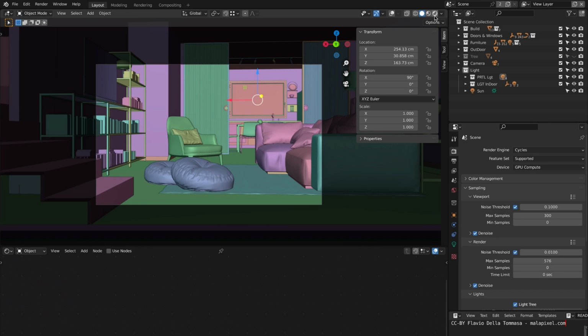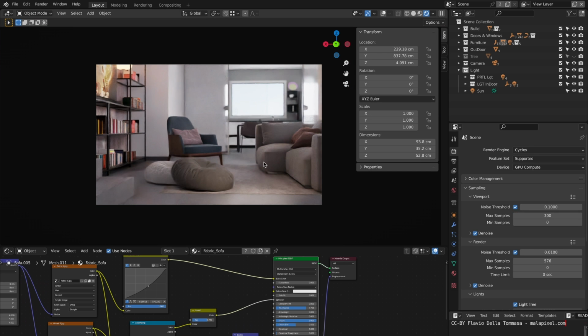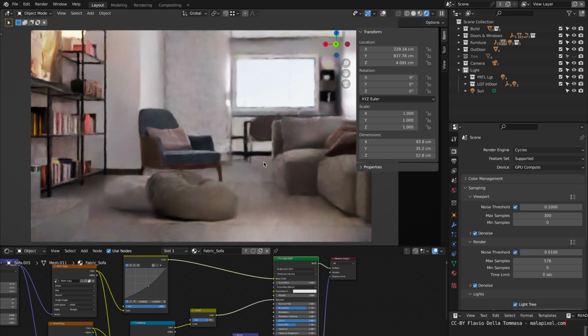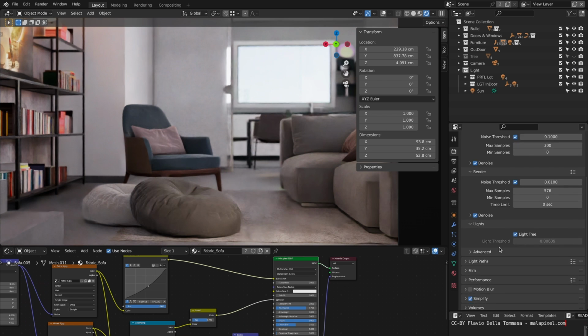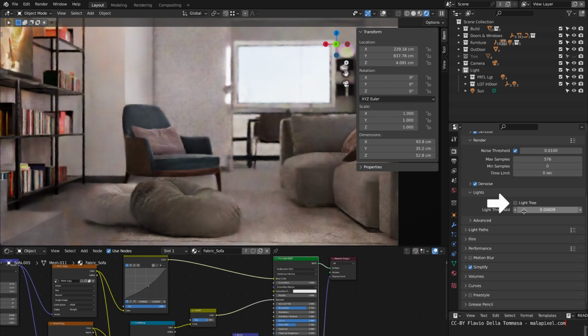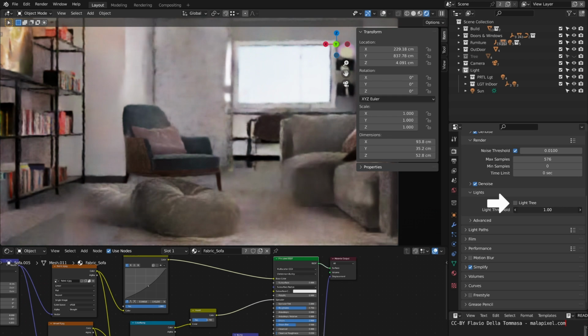Cycles now has a pretty interesting update. Light sampling is now available in Cycles, as Cycles now uses the light tree to more efficiently sample scenes with many lights. This will significantly reduce noise. The idea here is for you to get the most out of your rendering, as the light tree simply works better once you have physically correct lighting within your scene.